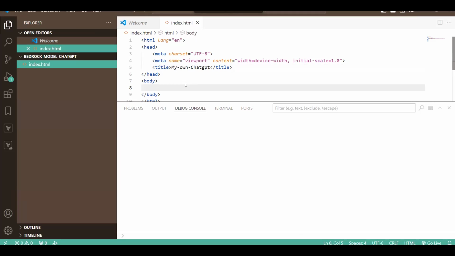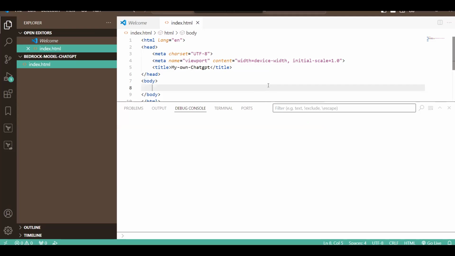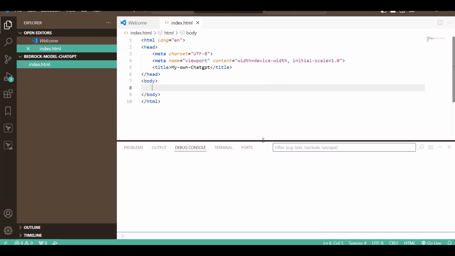So first, currently I'm expecting a form, or let's say I want an input box here to provide the input, and I want a submit button here to submit the input. I need an input box and a submit button. So for that, let's create a form here. Now I'm writing the form here.